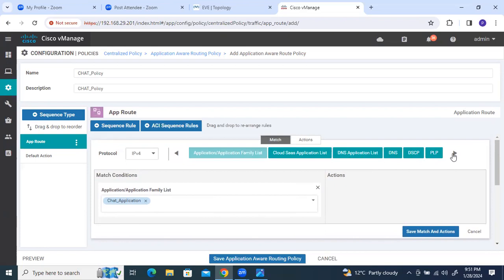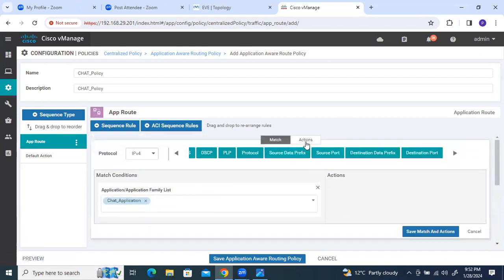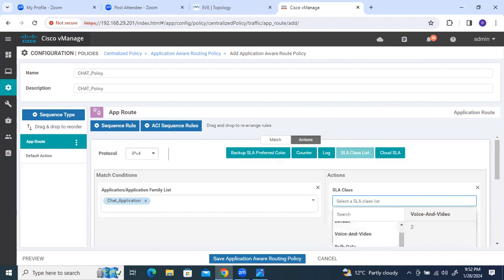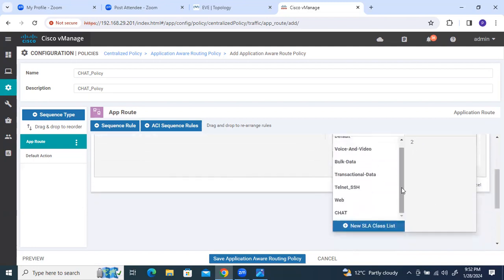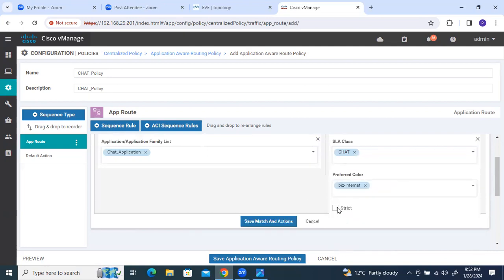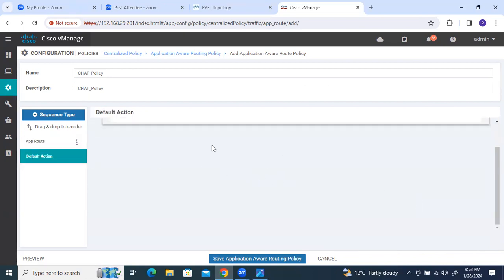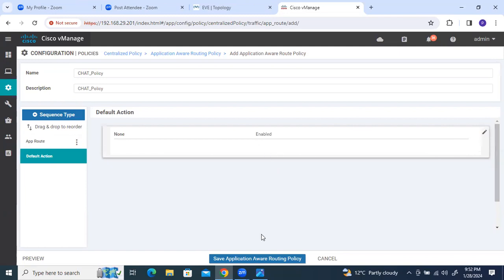What should be the action? Destination port is not required. Action should be SLA class list, and it's chat. Preferred color is Biz Internet, and I'm making it strict. I will show you the result. Then the default action, which is enabled by default. That's fine.